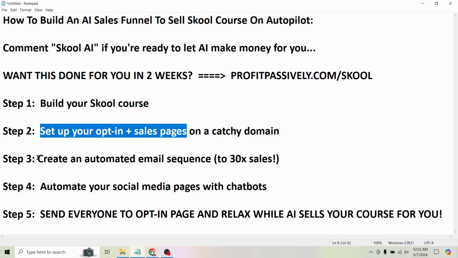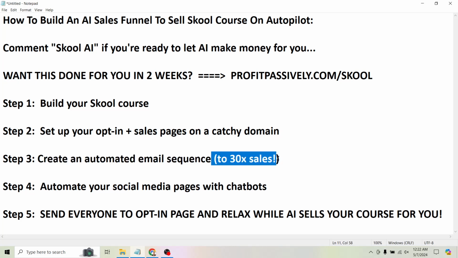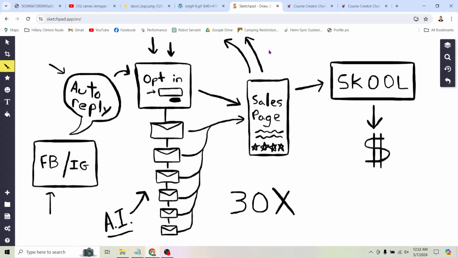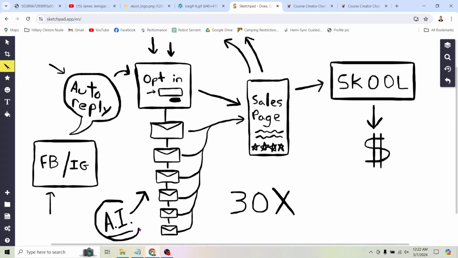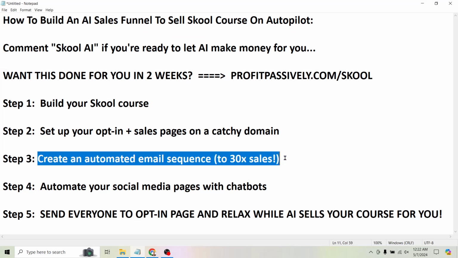So the next step is to then create your automated email sequence, again, to 30x your chance of making a sale. So again, we can do this using AI content. We can use ChatGPT to write 30 sales emails in less than 5 minutes. Super simple. And then we can actually go in and tweak those if you want to make them sound more human. But again, doesn't take much time at all. So that's step 3, create an automated email sequence.